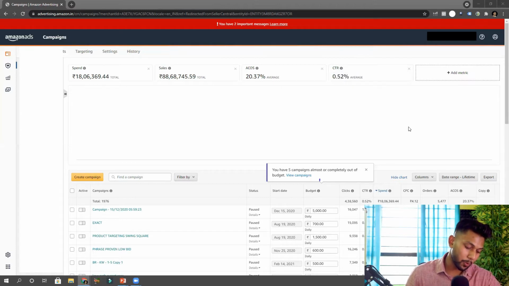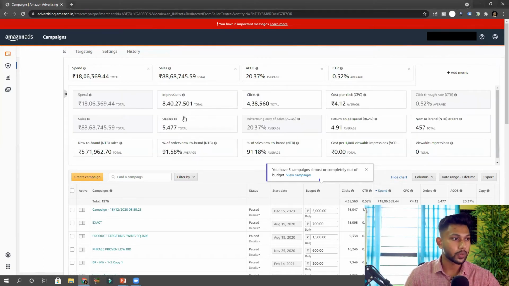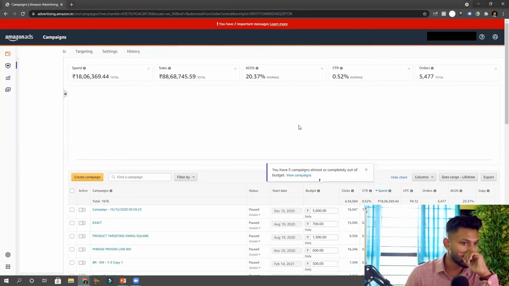Now the fourth point is the ratio of organic and PPC orders. Organic orders, how would you know? Suppose in the last 30 days you have got total 100 orders, and in the advertisement dashboard you can see total orders. You can click on this orders, and suppose you have got 50 orders from this advertisement and 50 orders organically. So you have to subtract total orders minus PPC orders, and you will get organic orders.